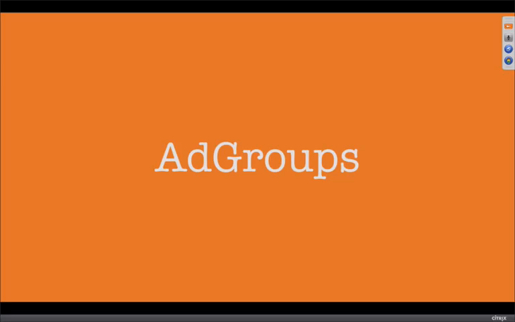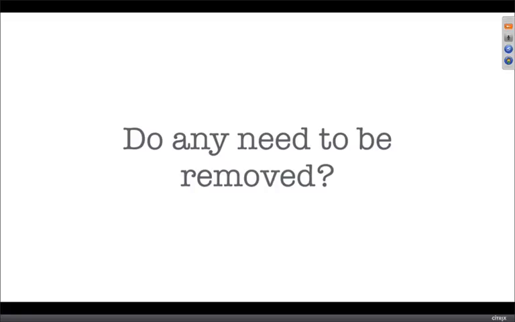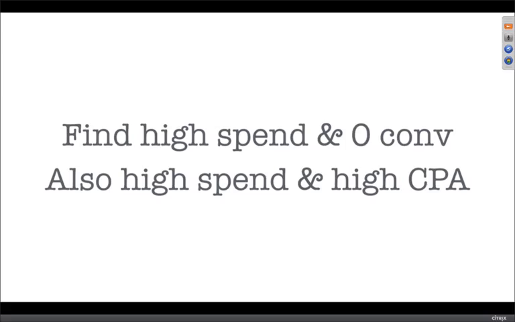So once I've done all of that at the campaign level, then I can dig in and look at an ad group level. First thing I'm asking myself, do any of them need to be removed? And we're going to use filters to do this. I haven't shown filters before, that's on the next screen. There's two that you're mainly going to focus on, high spend and zero conversions, and then high spend and high CPA, because obviously as soon as you've got a conversion, then you've got a CPA number. Until you get that first conversion, there's nothing in the CPA column. So there's two different filters that you want to do.